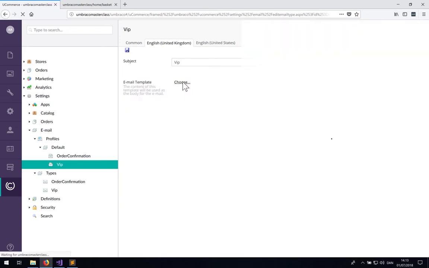So this would be a piece of content inside of Ucommerce, well, inside the CMS rather, and we are just going to grab the front page of our store. It doesn't really matter so much what we're sending, and I'm just going to do the same thing for UK English, so everybody's happy. On both sides of the pond, there we go. So we have a new email type here.